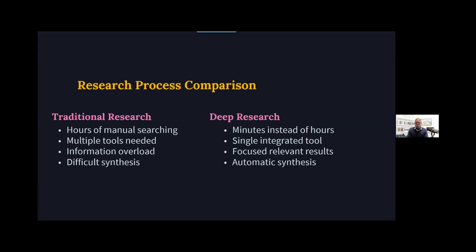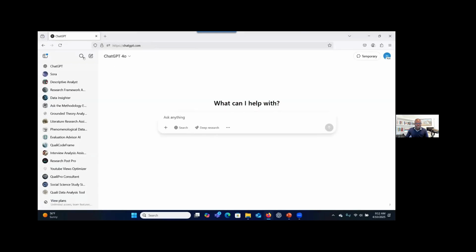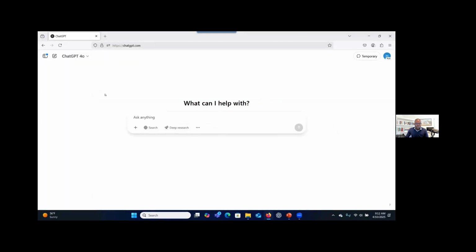I'm going to show you how to do it right now. It looks like most of you have used deep research, so this means that you're already familiar with that. So let me go to ChatGPT. As we can see here, I have ChatGPT open.